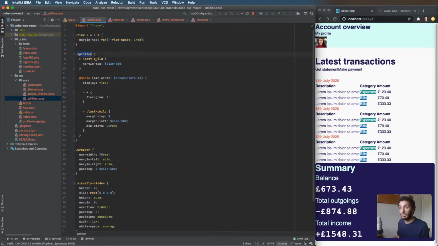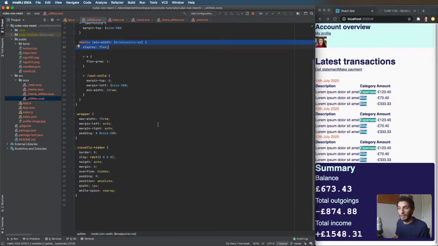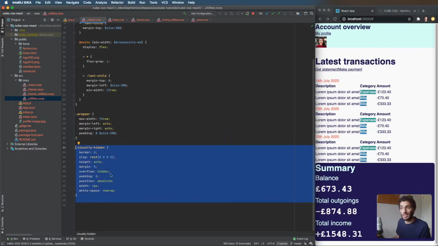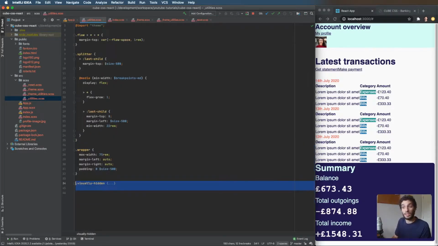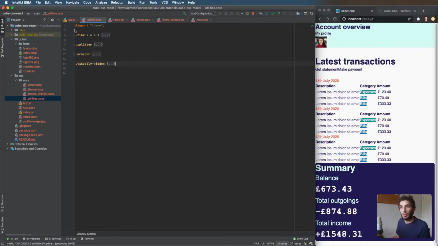We have a splitter element that just assumes you've got 2 children, and if it's above a certain breakpoint, that's the media query here, then it's going to display flex. We have a wrapper, which is just a container. It's going to give a max width to wherever it wraps around, center it, and give it padding as well. And then we have visually hidden, which, as it says, hides the element, but in a way that screen readers can still read it. So we've got a few utilities here. For this app, that's all we need.